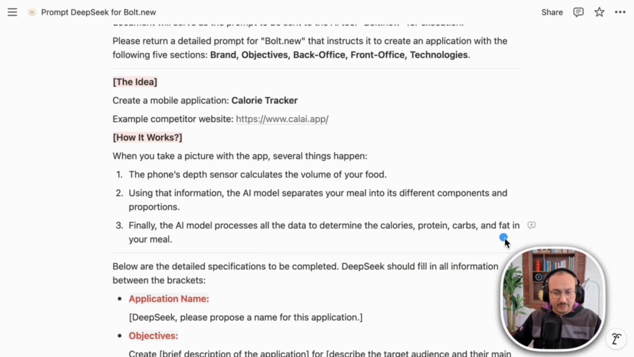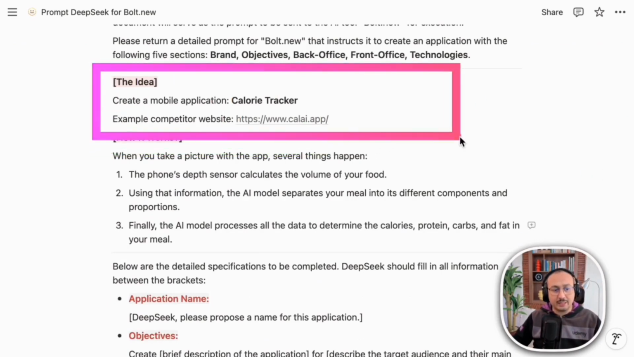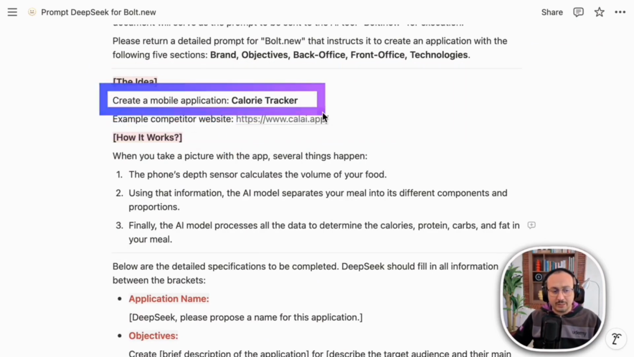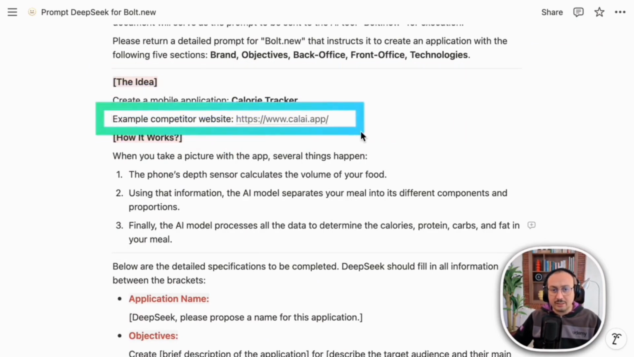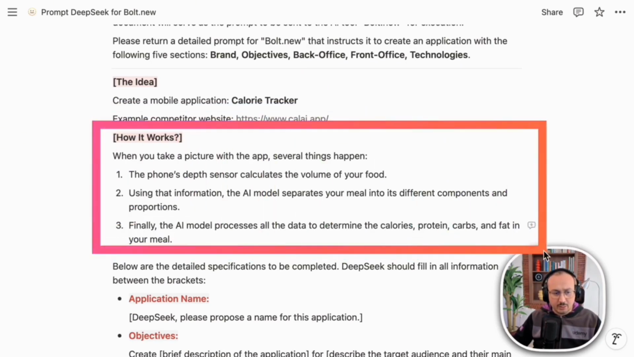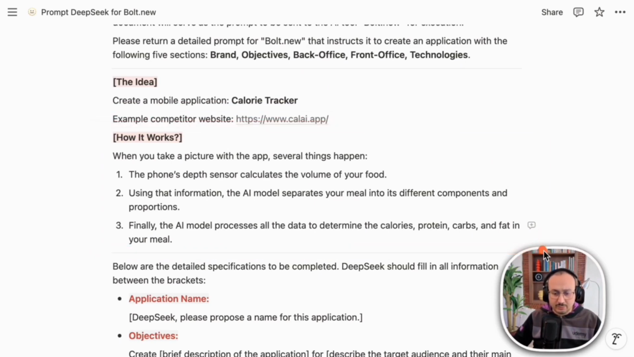So this is the part that you need to change. You need to change this part, the idea. So the idea is I simply tell it what the application does and the competitor site that it will draw inspiration from. Next, I'm going to show it a little bit how the application works, how it works. So 1, 2, 3, I'm actually giving the steps.